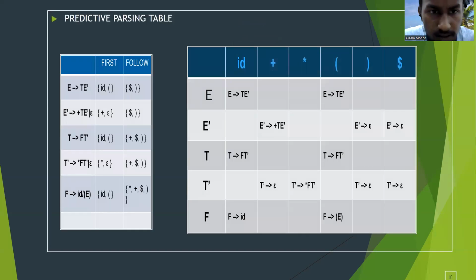With the use of the first and follow table on the left hand side, we'll construct a predictive parsing table on the right hand side. Before constructing the predictive parsing table, we'll create rows for all the non-terminals and columns for all the terminals, and then we'll construct the table.